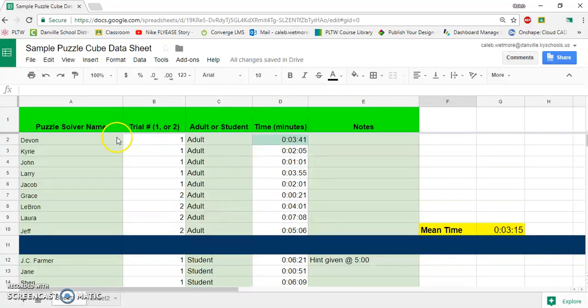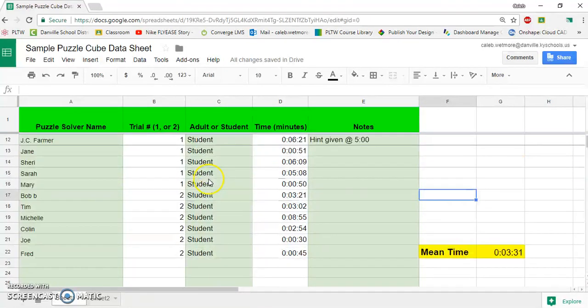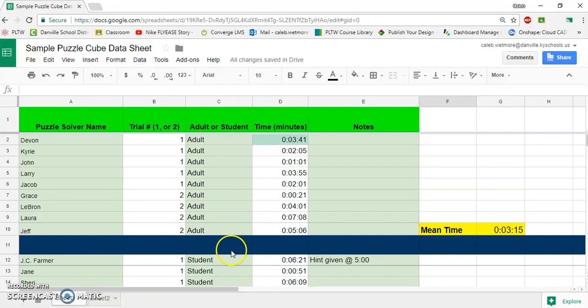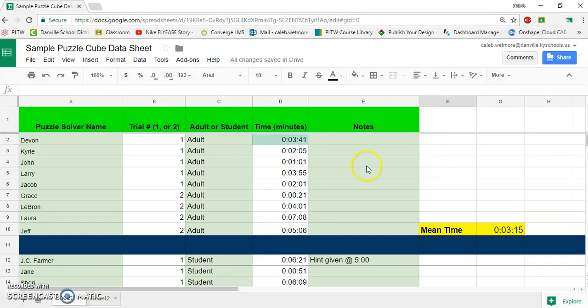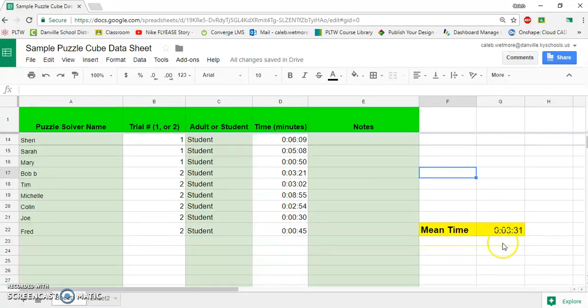At this point, if you've been keeping up, we should have all of our data sorted into a group of adults, a group of students. We should have it sorted into trial 1 and trial 2. We'll compare those in a later video. And we also have calculated the average or mean time for adults, which in this case is 3:15, and students, which is 3:31.